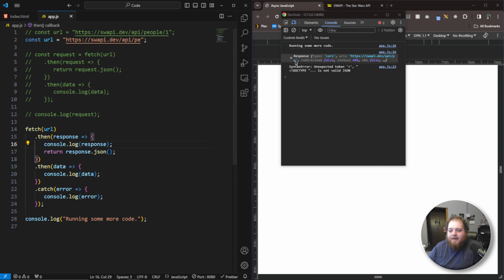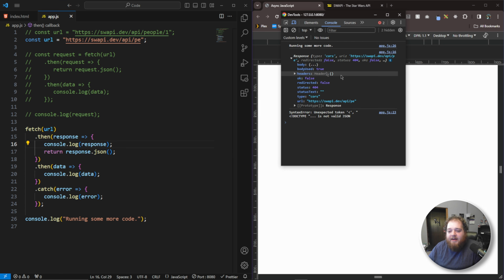So if we save that, we're going to get an actual response back, and we're going to see the response is okay with false here, and we're going to get a status of 404. Now, status codes are a whole different story. We're not going to get too deep into status codes, but anything within 200 range is going to be a good status code. Anything with a 400 or 500 range is going to be a bad status code.